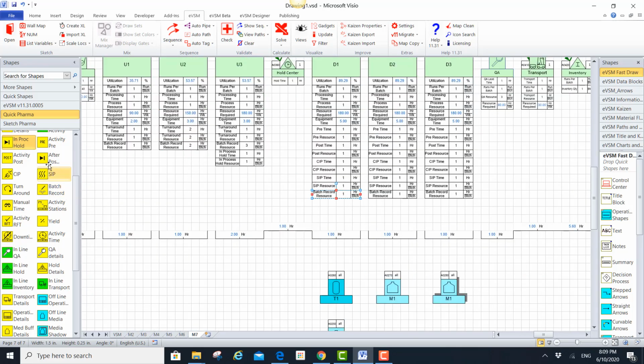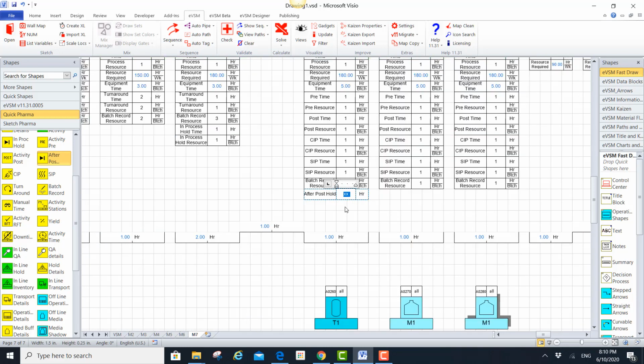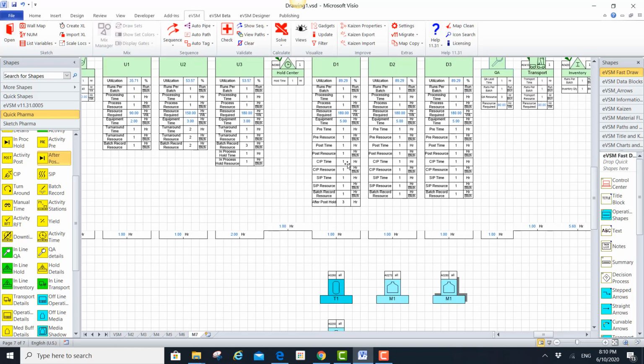Another interesting one is the after post hold or after column hold time. This actually runs in parallel with CIP and SIP. So let's add it in here. Let's assume that it's 3 hours. Now, because it runs in parallel with CIP and SIP, those are currently 2 hours in combination. So this will add an extra hour to the overall equipment time. So the equipment time is currently 5 hours.